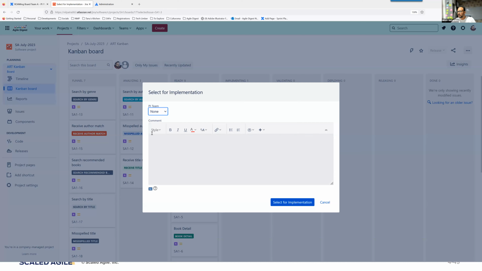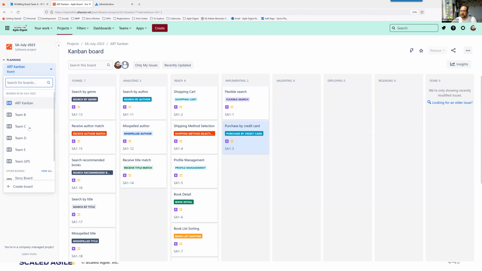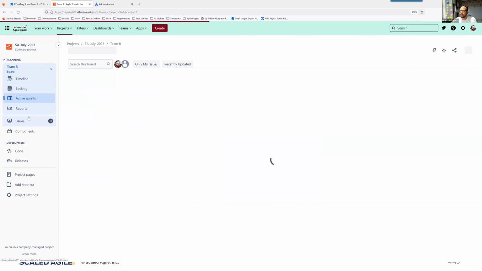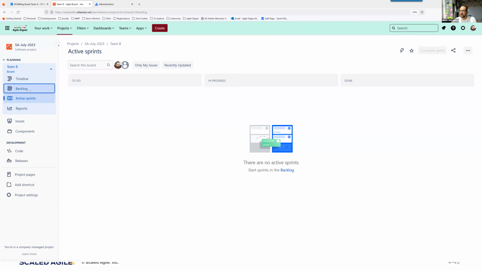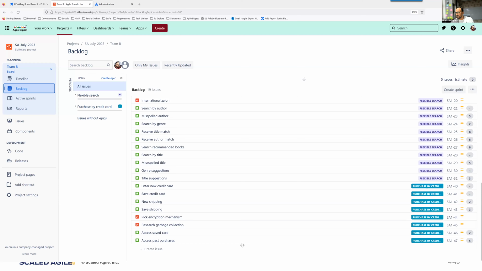All right, and I will be able to select this team B here. You will be selecting team GPS when you will be doing it. So these two I have selected. Now we are implementing. If I go back to my team B and backlog, I will be able to see all those features came up.